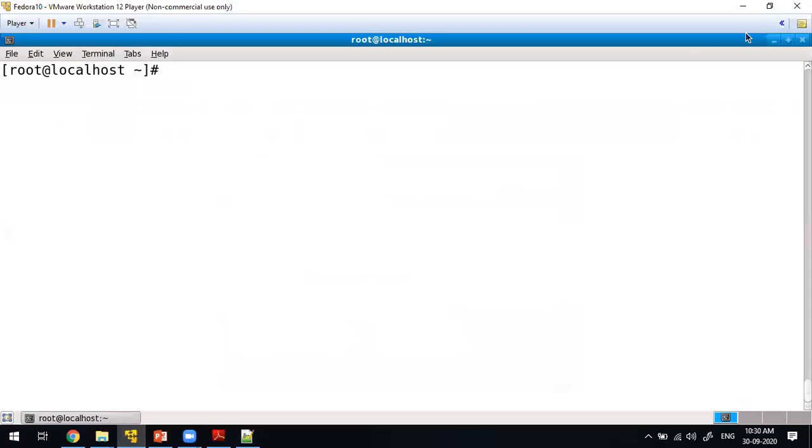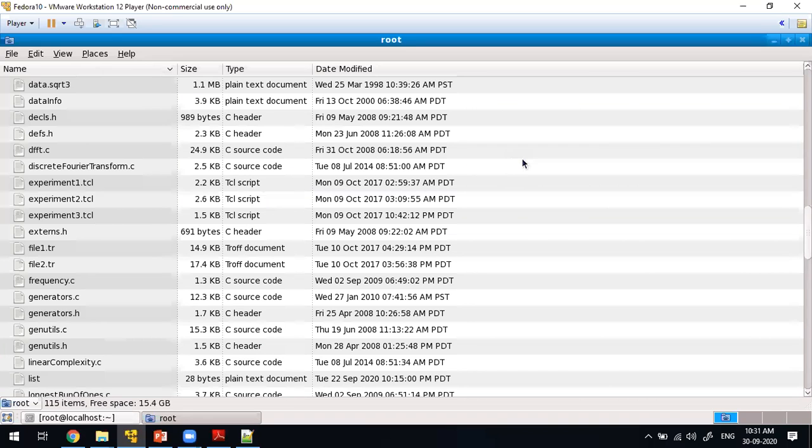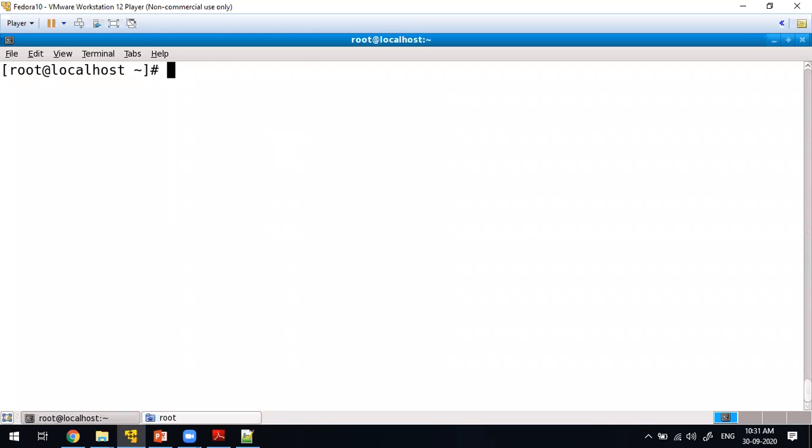See, I'll go to the root home. Inside that, I'll create one directory, or else I'll create it from the terminal itself: mkdir, make directory. The directory name is dir, followed by today's date, 30092020. This is the directory name. In order to show that I created it today, I have given it this name.